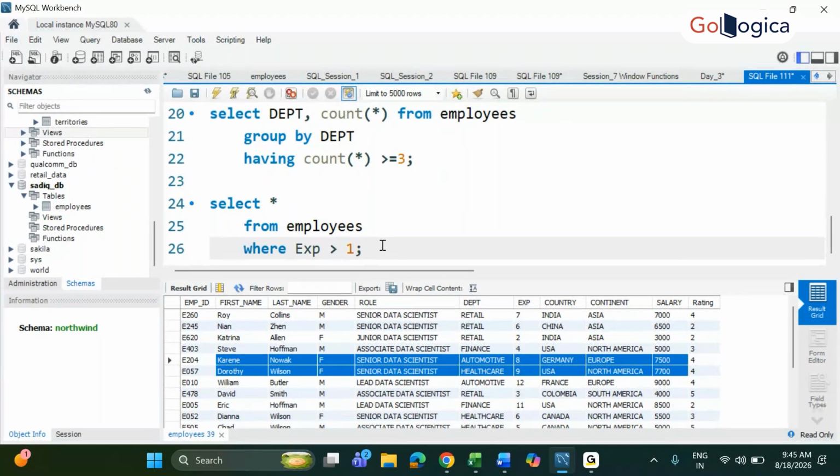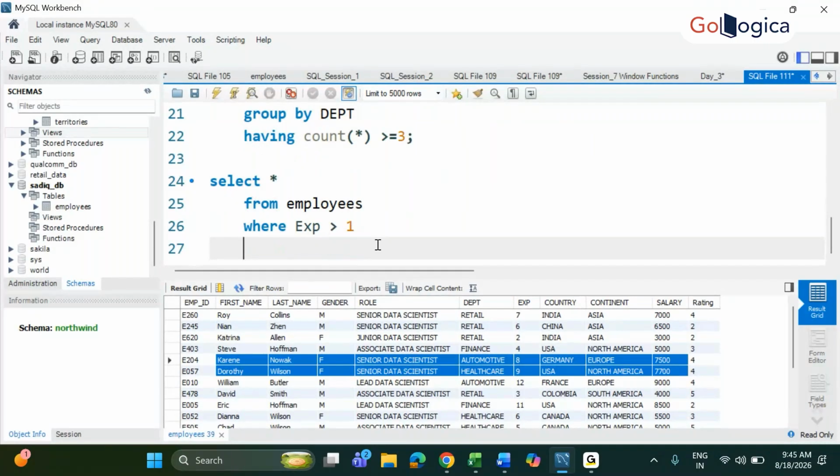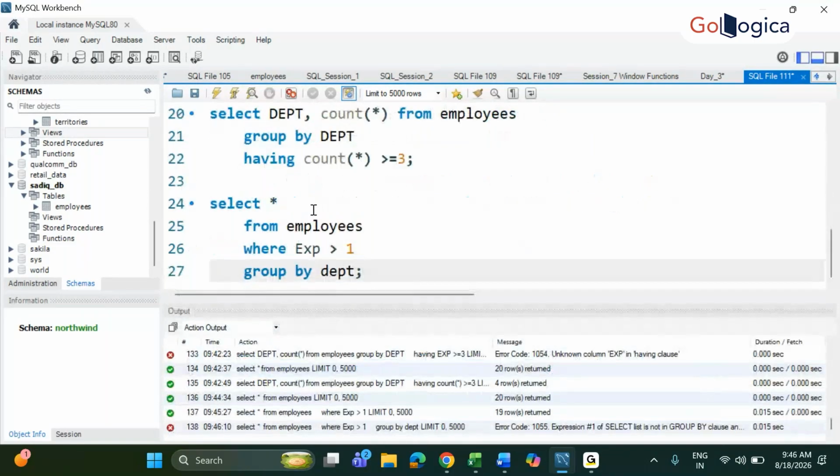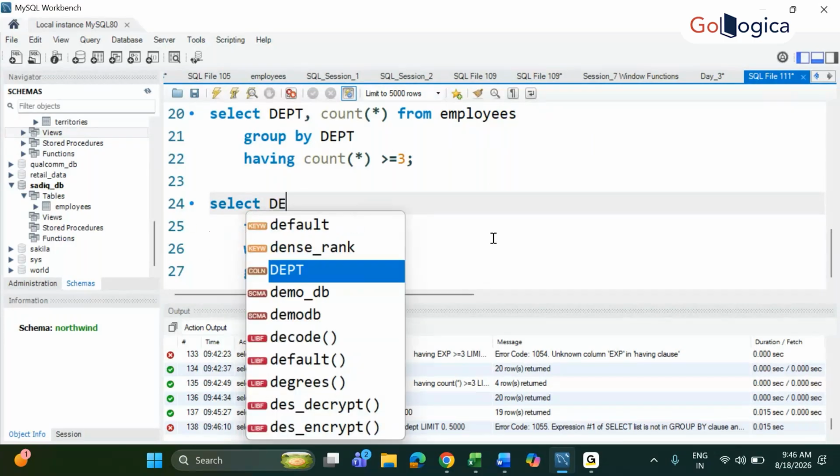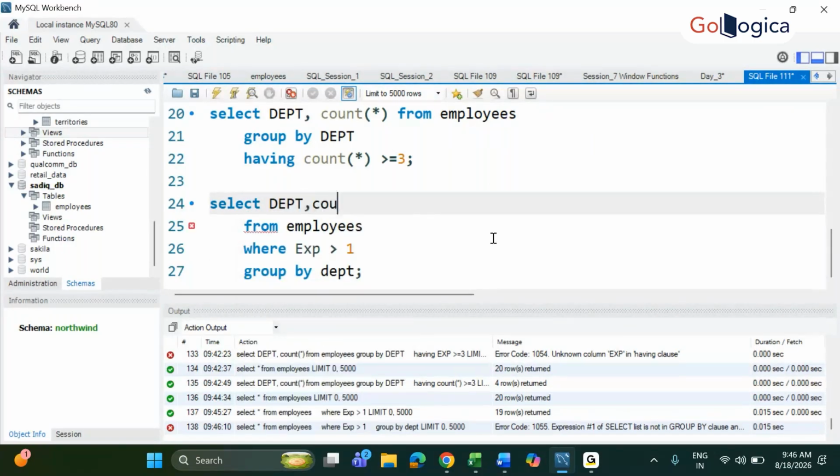Fine. The next thing is, I want to use the group by. If you have to use the group by, you need to have an aggregate function. Otherwise, I cannot use a group by. So if I just say group by department, this will not work because the group by needs an aggregate function. So what I do, I'll just take a department and I'll just say a count of star. So this will tell me how many employees are there in each department.